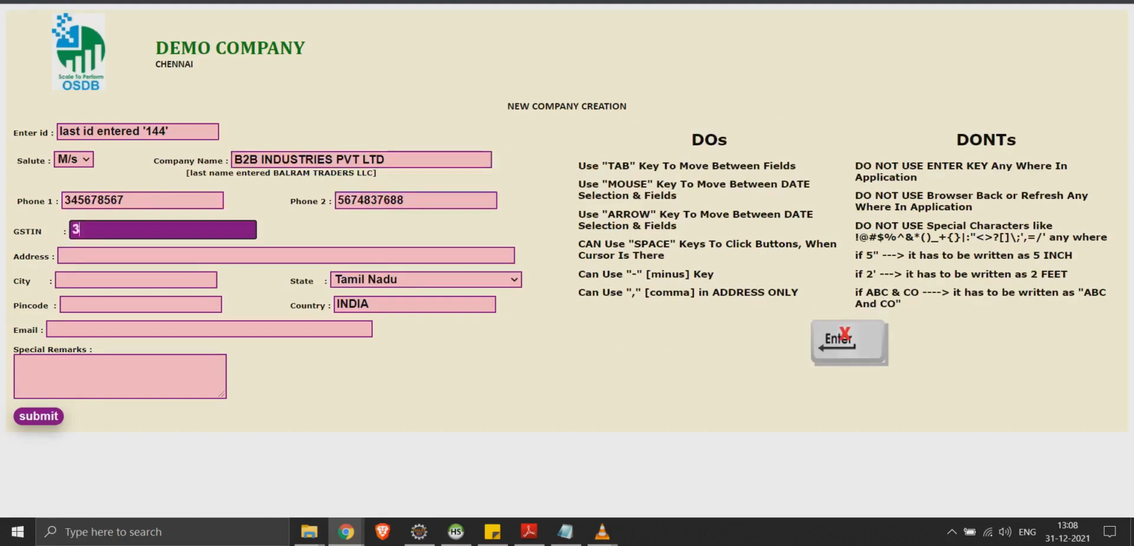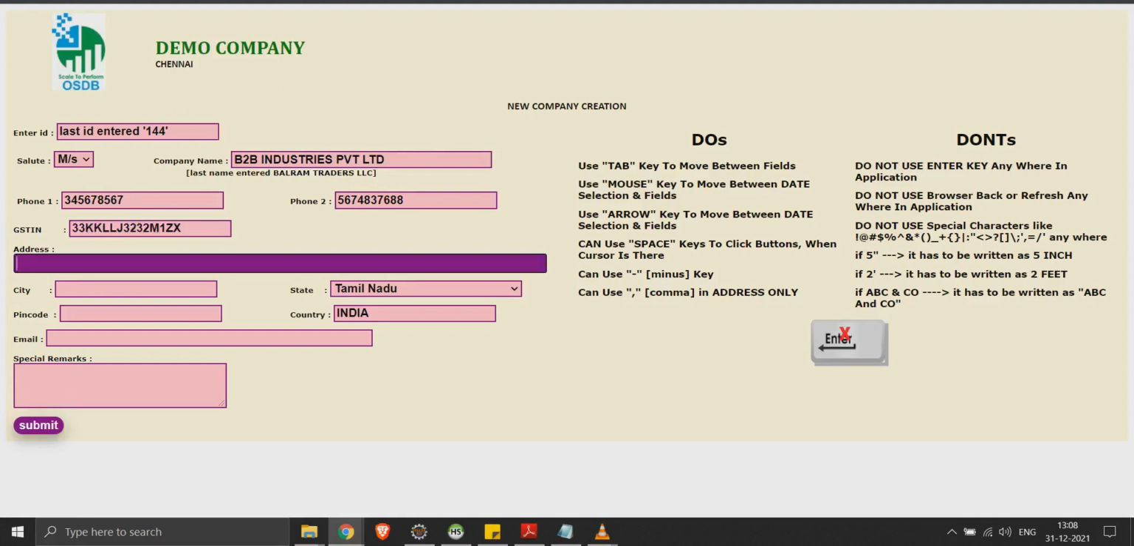For employees, you can give their tax PAN number in the GSTIN. You can use comma in address field only.